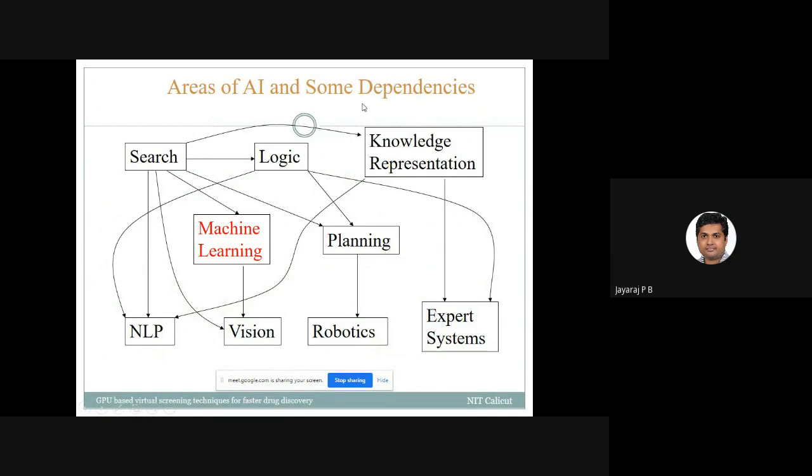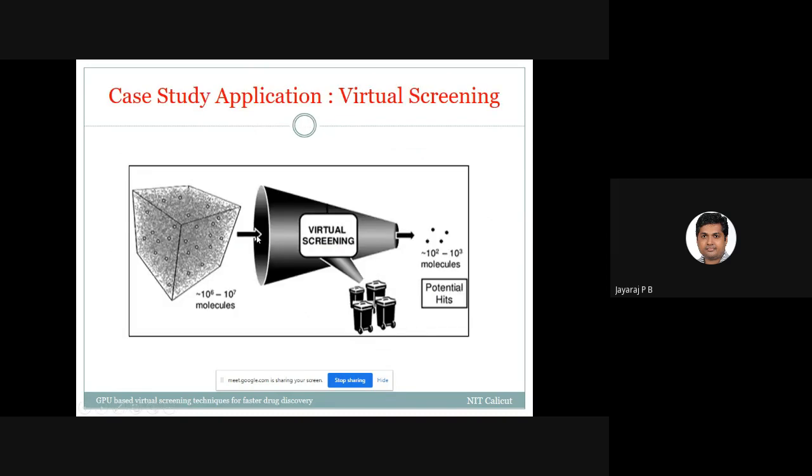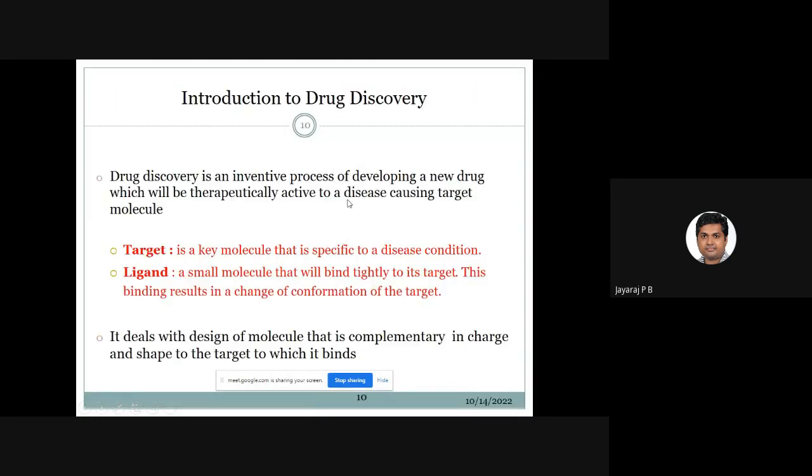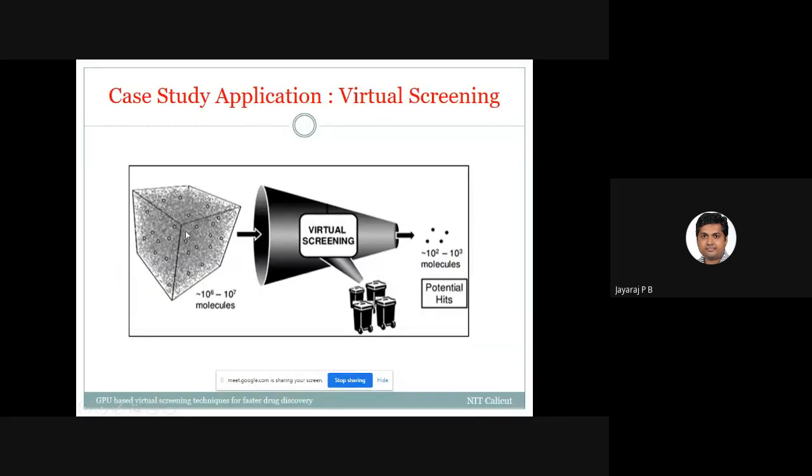Okay, so the areas of AI and some dependencies. It has many subtopics, but machine learning is termed modern AI. So I'll be talking more about machine learning. As a case study, I'm taking a drug discovery application called virtual screening. As you can see here, it's a search space reduction from a larger space, 10 raised to 6 to 10 raised to 7. Virtual screening reduces this to 10 raised to 2.